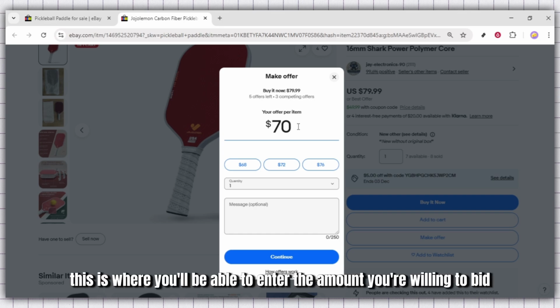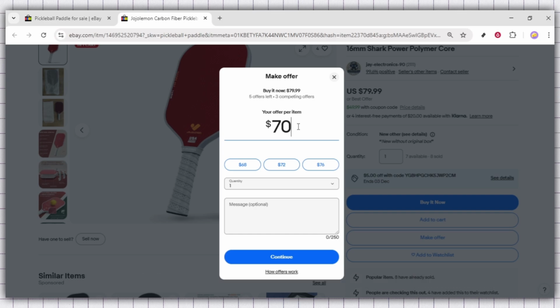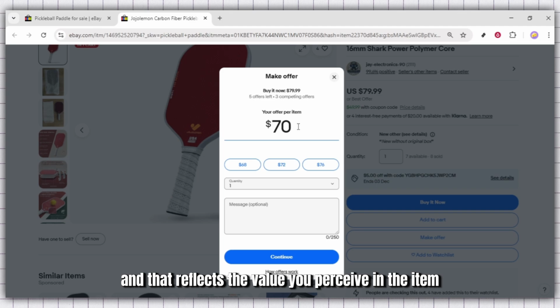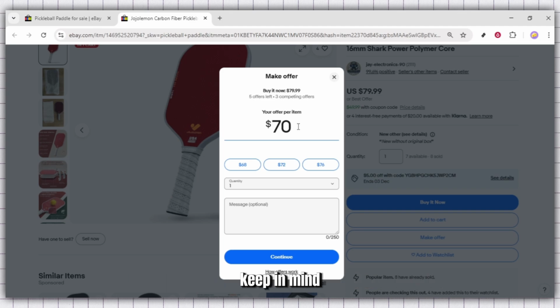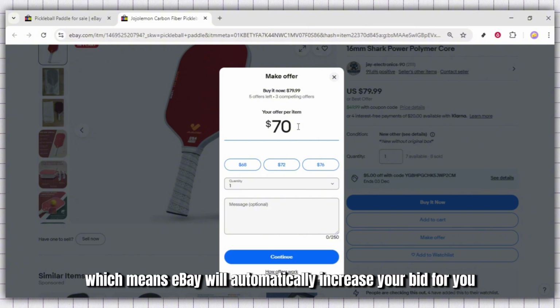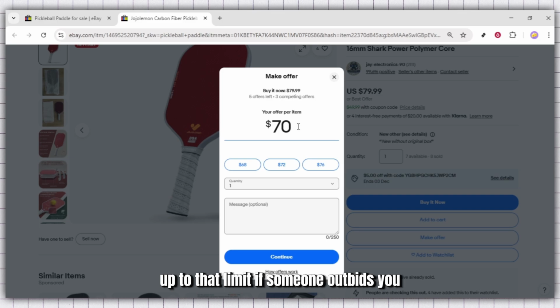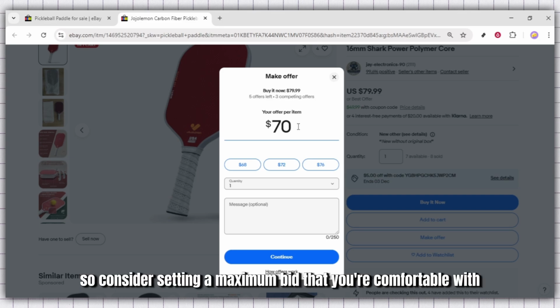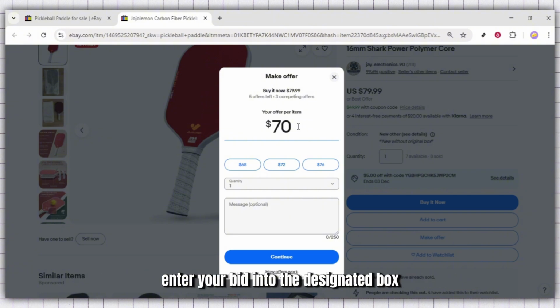This is where you'll be able to enter the amount you're willing to bid. Take your time to think about your bid amount. Don't just rush in. You'll want to bid an amount you're comfortable with, and that reflects the value you perceive in the item. Keep in mind that eBay's bidding system allows you to set a maximum bid, which means eBay will automatically increase your bid for you up to that limit if someone outbids you. So, consider setting a maximum bid that you're comfortable with. Enter your bid into the designated box. Once you've entered your bid amount, go ahead and click on Continue.